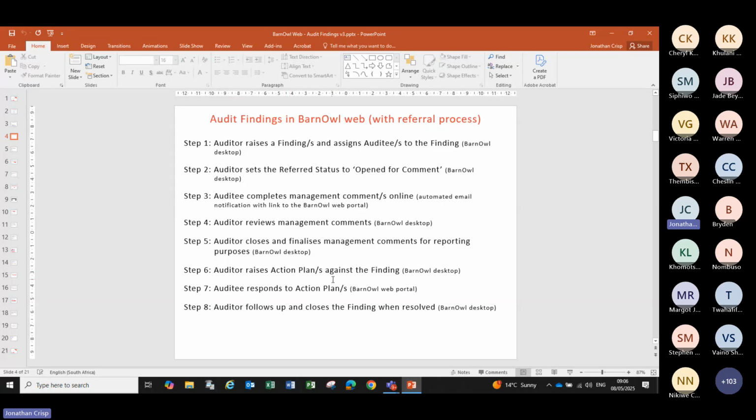And then towards the end of the process, when findings are accepted and finalized, the auditor would raise an action plan against the finding. Now that you guys are familiar with action plans, that becomes a living action plan with a start date, an end date or a due date, who's responsible, but it's linked to the finding. So the auditee who's really responsible, or management who's responsible for resolving the finding, would have access to the action plan and to track all the progress.